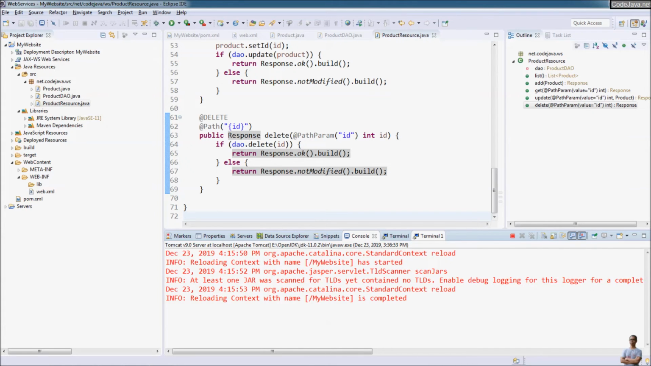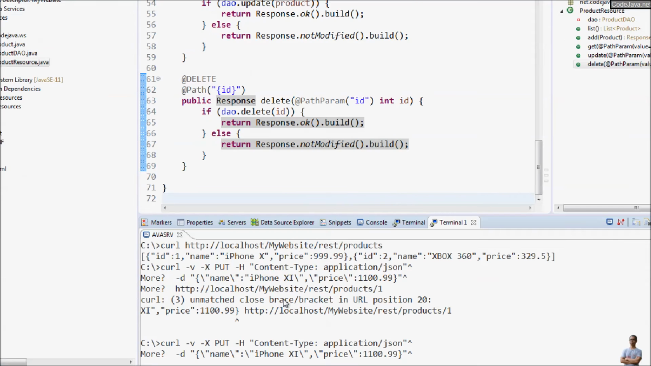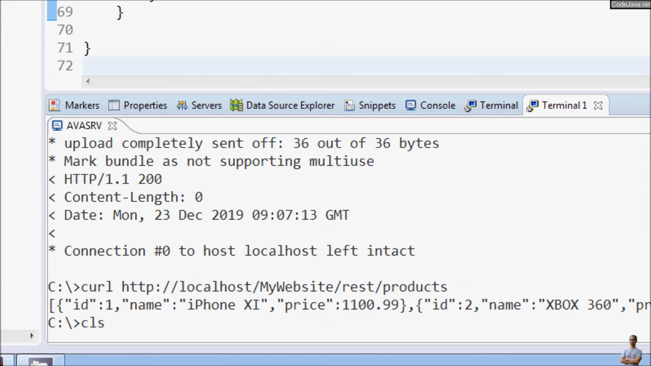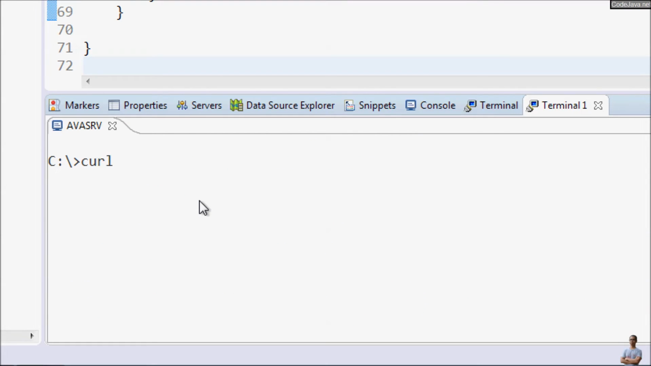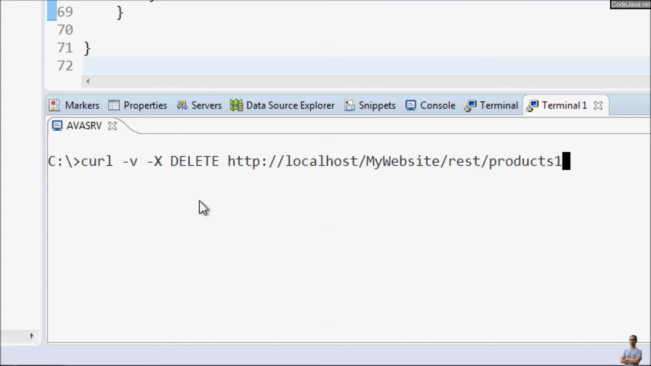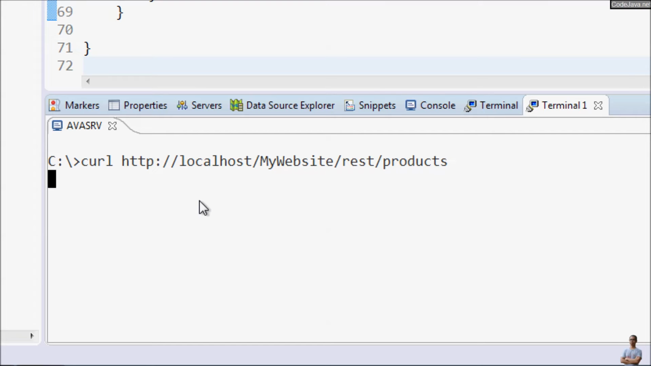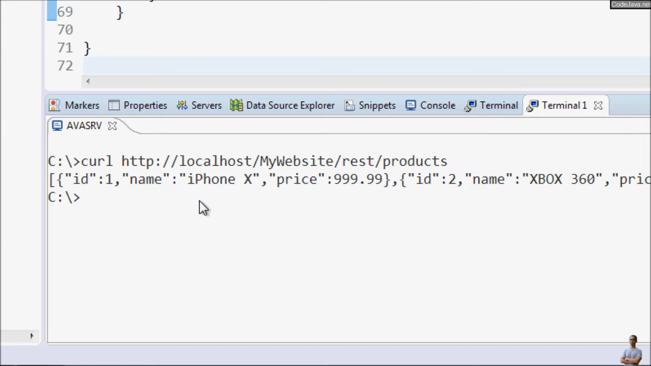Okay. And now we can test using the curl program. curl -v verbose and -X method DELETE, and the URL is http://localhost/mywebsite/rest/products, and the ID of the product. But first, I want to list all the products. You can see there are two products, ID 1 and ID 2 here. And now I want to delete the product ID 2.